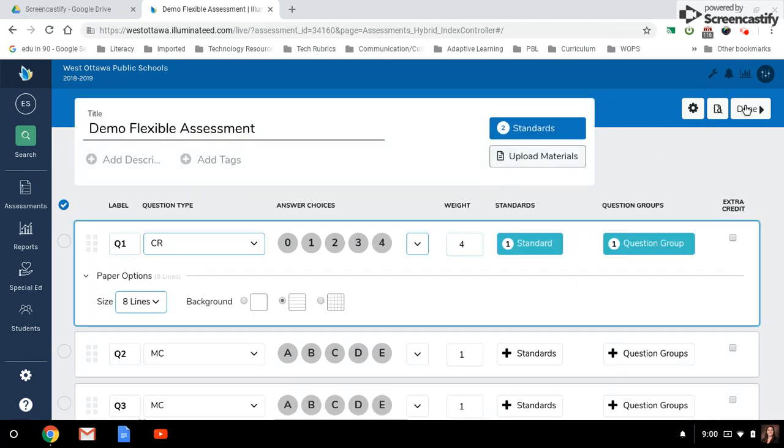When you're done, you'll click on the done here and then go through the steps to administer your assessment.